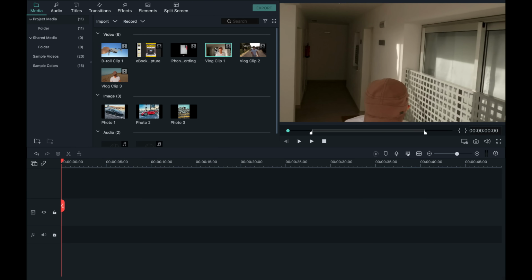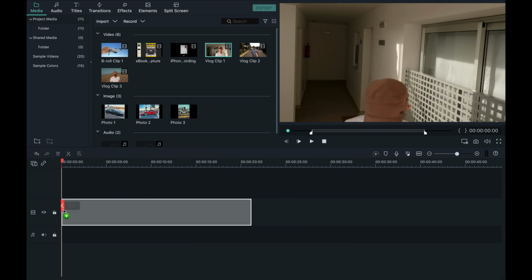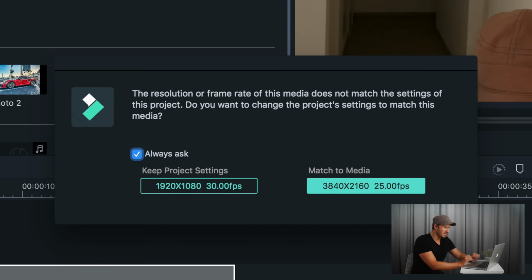Now when we drag this vlogging clip down onto the timeline, we drag the select that we identified up there in the preview pane. In this case, because we didn't set the parameters of our timeline, it has defaulted to a 1080p timeline at 30 frames per second, so it asks us if we want to match the timeline to the media that we are dragging down onto it. In this case, 4K at 25 frames per second, so we click on that button.